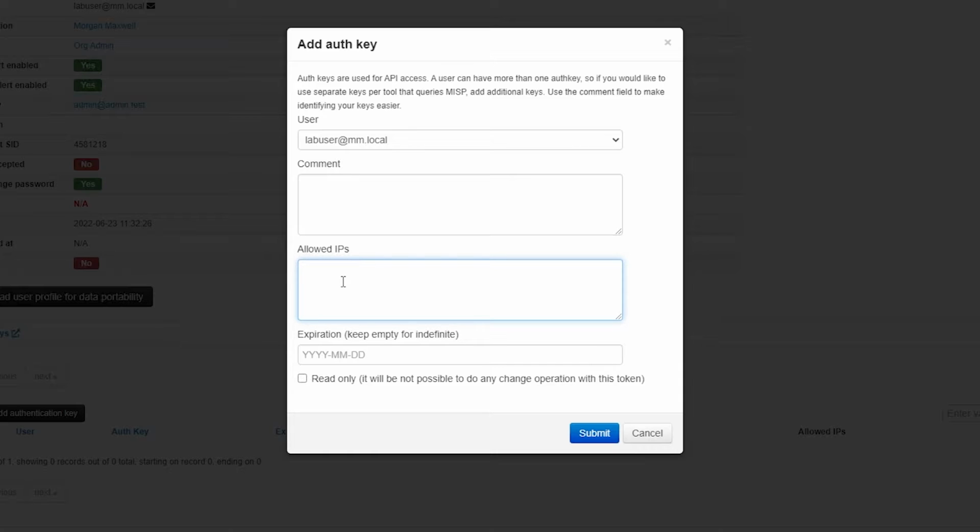Because this is within our lab environment, I'm not going to put that level of restriction in place. However, the option is there if you would like to limit which incoming IP addresses are allowed to authenticate using this auth key. It also gives us an option to set up an expiration date should we wish to do that, and also a read-only token. It will only be able to read the content. It won't be able to post content back into MISP. So once you're happy with all that, we'll just click submit.